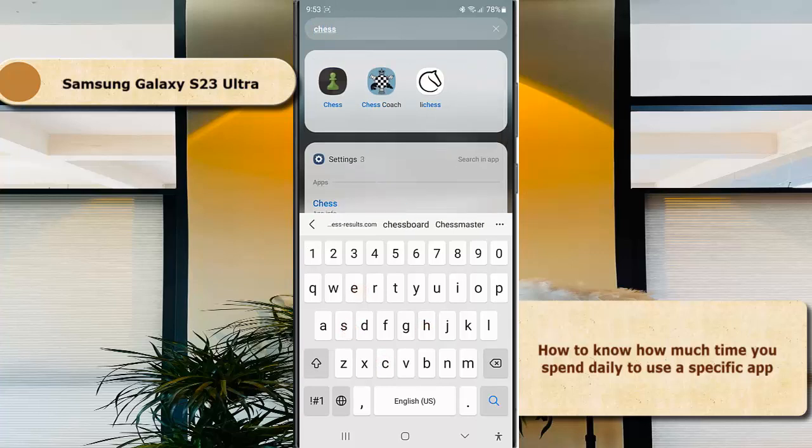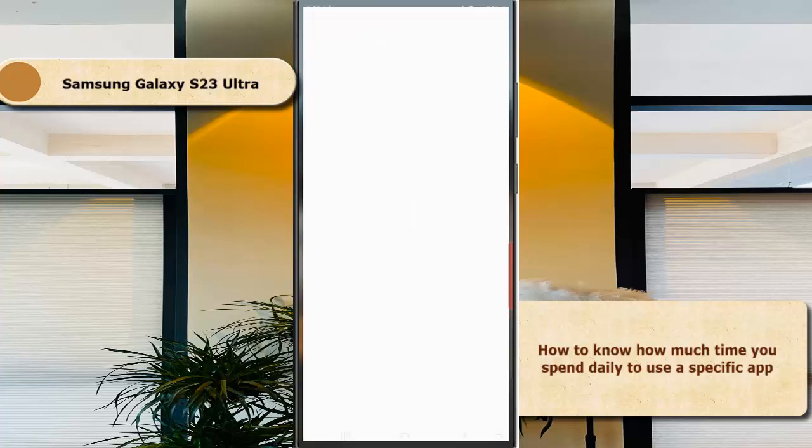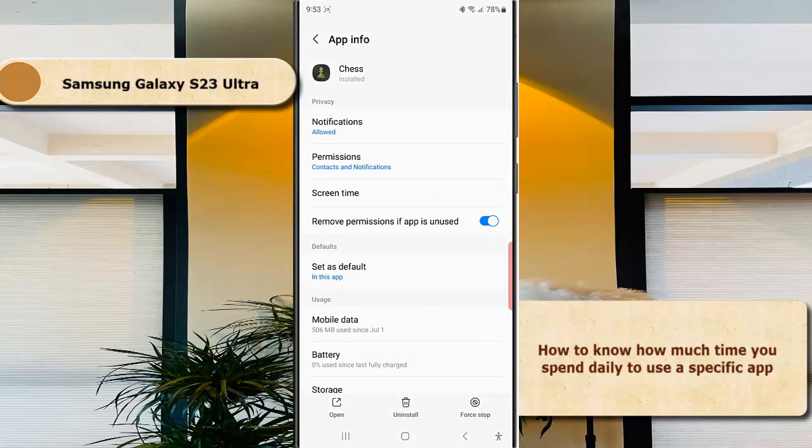Now long tap the app icon and then select app info. Tap screen time.